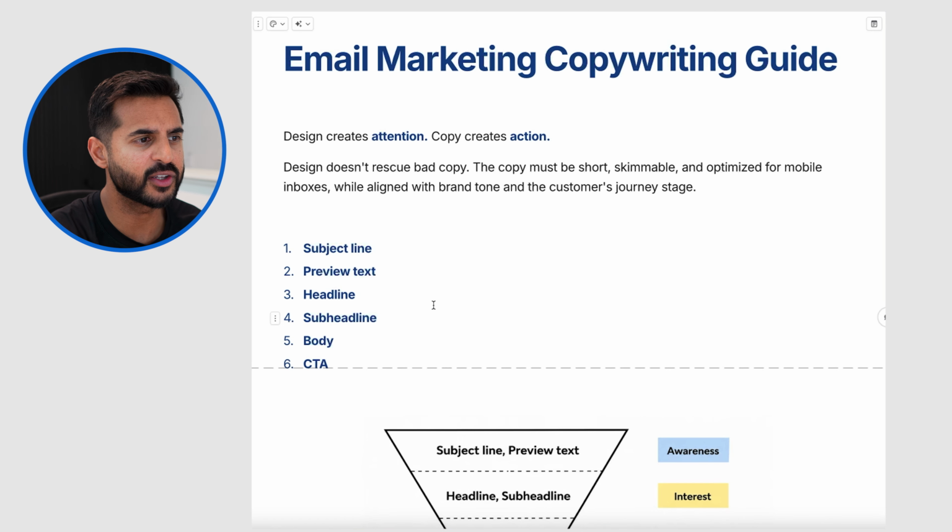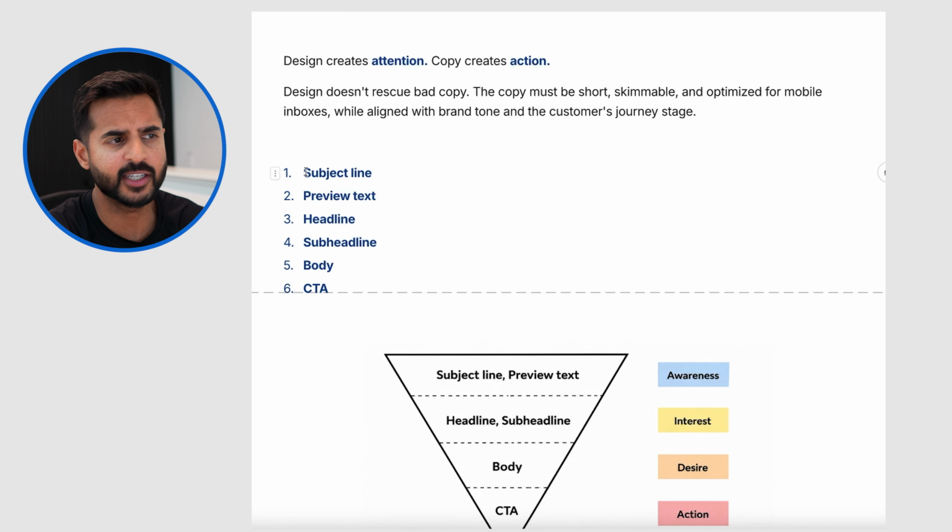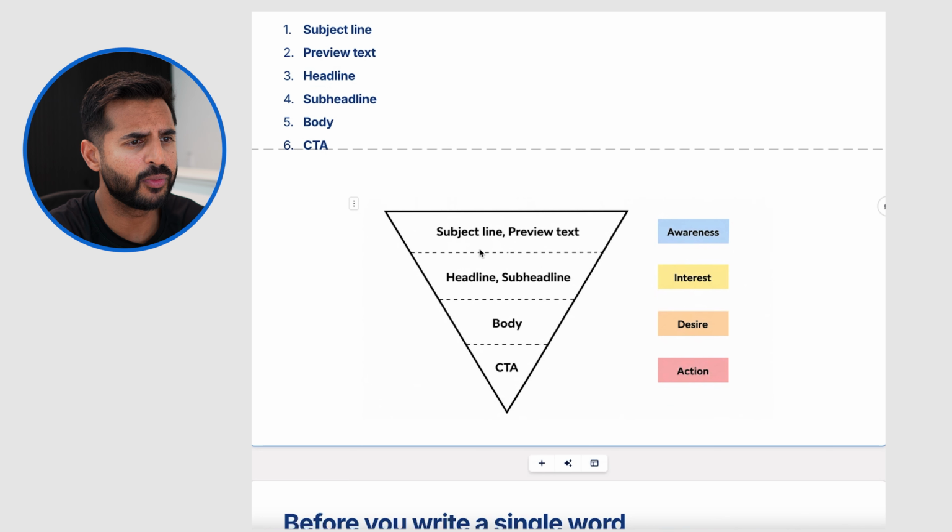There's a few different elements that are included in every single email marketing copy. That's gonna be the subject line, the preview text, the headline, subheadline, the body, and the CTA. These are gonna be in literally every single marketing email that you ever do. The way this is structured is that the subject line and the preview text increase awareness, the headline and the subheadline spark interest, the body creates desire, and then the CTA instills action.